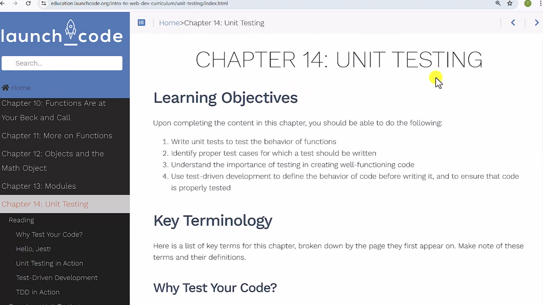Chapter 14, Unit Testing, Learning Objectives. Upon completing the content in this chapter, you should be able to do the following. Write unit tests to test the behavior of functions. Identify proper test cases for which a test should be written. Understand the importance of testing in creating well-functioning code. Use test-driven development to define the behavior of code before writing it and to ensure that code is properly tested.